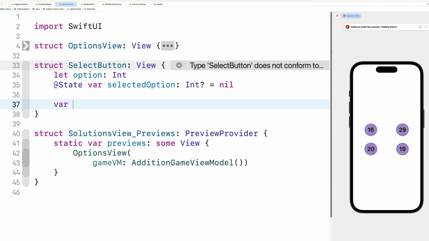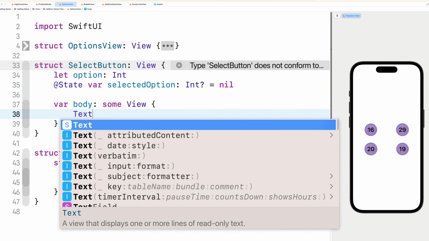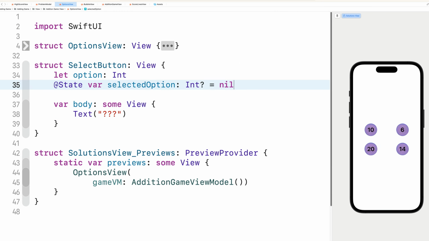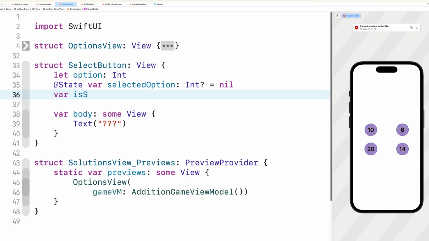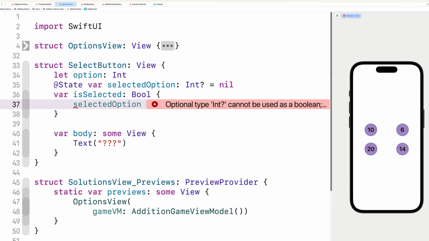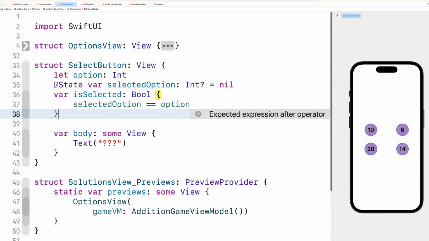And let's actually add var body just to keep it quiet, with some text. So it's not implemented yet. And let's add some computed properties. So var isSelected will be of type Bool. So if the selected option is equal to the option, then isSelected is true.